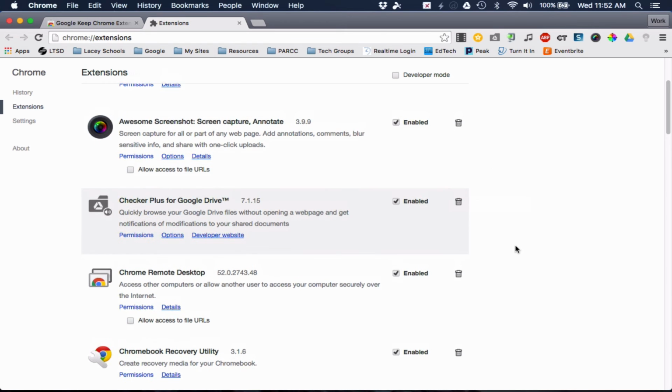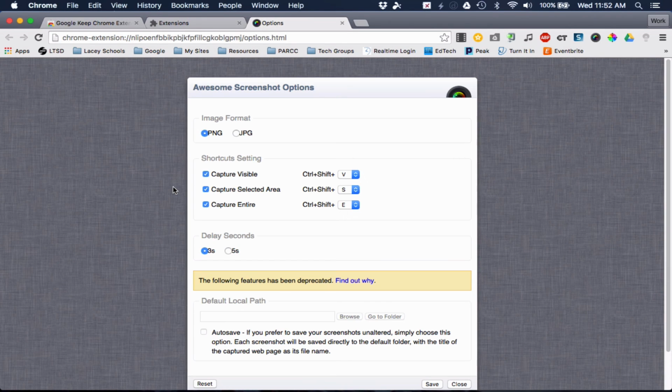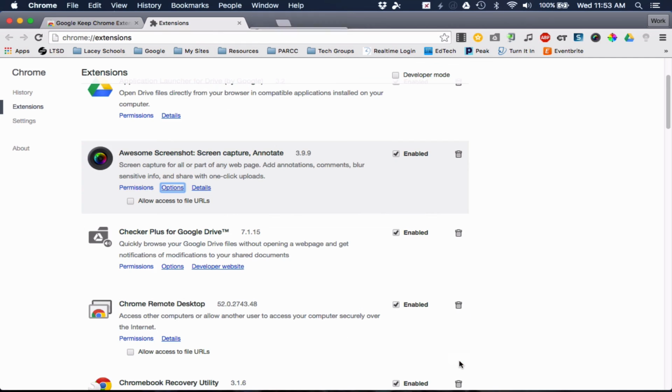And while we're in here looking at managing extensions, it's important to note that you can click on Options. This awesome screenshot extension is used for taking pictures of your Chrome browser. Which format do I want? Do I want it as a JPEG or PNG? What do I want my shortcuts to be? Do I want there to be a delay? So some extensions have different levels of options that you can adjust, and that's where you would do it.